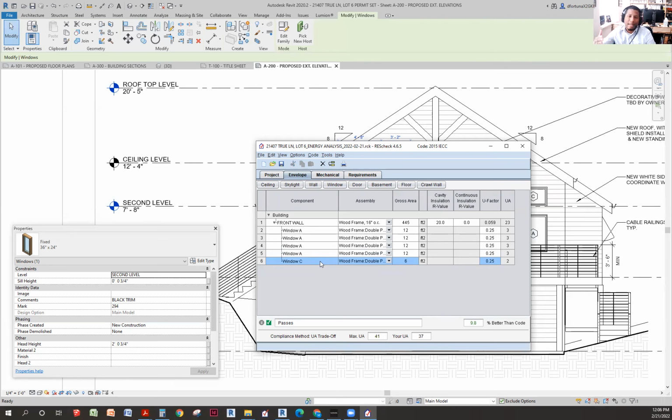Unless you have a different type of window, meaning we always use the same kind of window throughout. So it will have the same U factor. That does not change. What changes is the area. So you will duplicate that and do the same thing that you did before. Make sure that you have the right amount of windows in that wall.